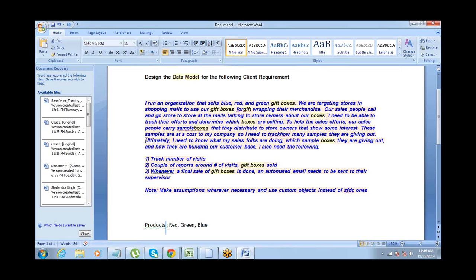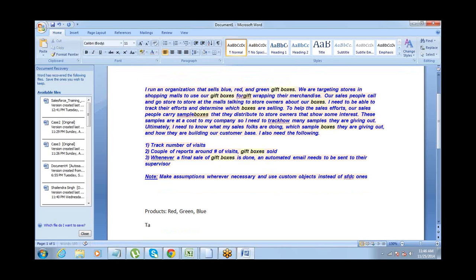Okay, the second thing that we understand is we are targeting stores in shopping malls to use our gift boxes. So okay, target is stores, and they are specifically saying that they target stores only in the shopping malls. The moment they say that, we just need to keep that shopping mall thing in mind. We'll see how we use that.